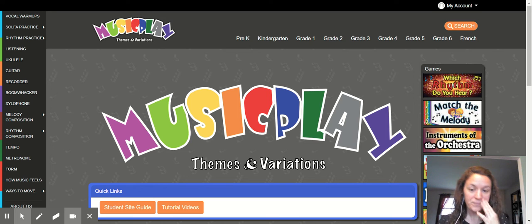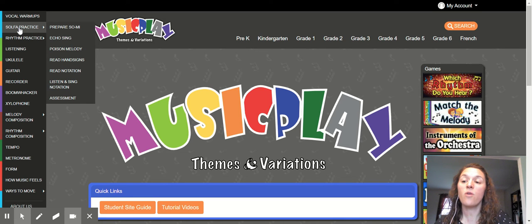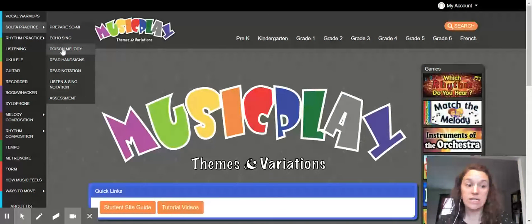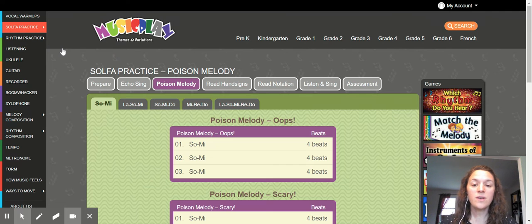So when you log in, you're going to see all of the activities and games that you might recognize from class. So the first thing I want you to do is Poison Melody. Since we just sang our So Mi La So Mi song, we're going to do some Poison Melody with the solfege. So you're going to bring your mouse over here to solfa practice. Solfa is just another way of saying solfege. So you're going to do solfa practice and go down to Poison Melody.